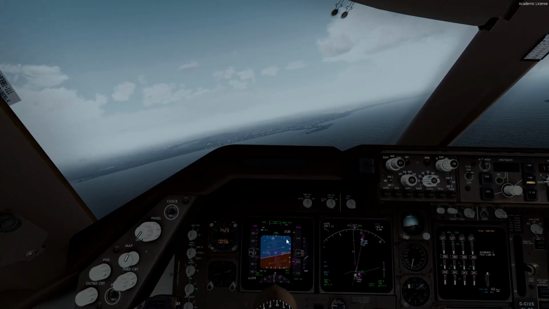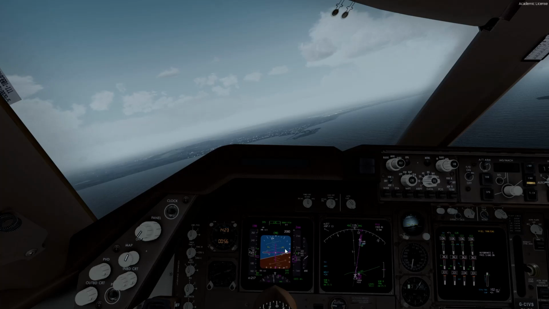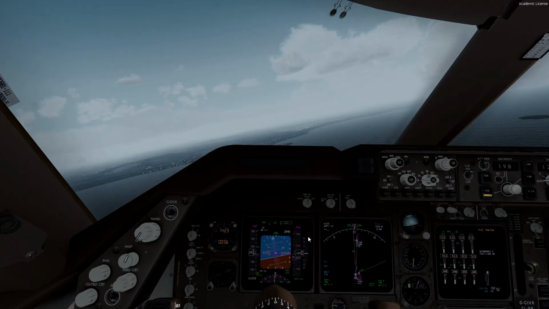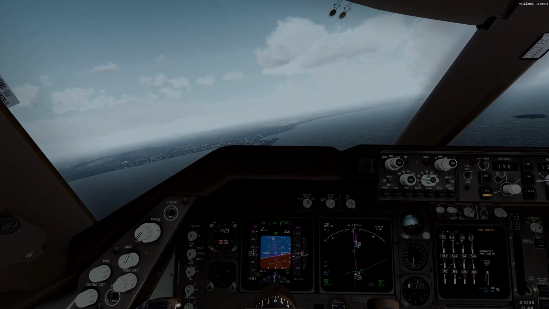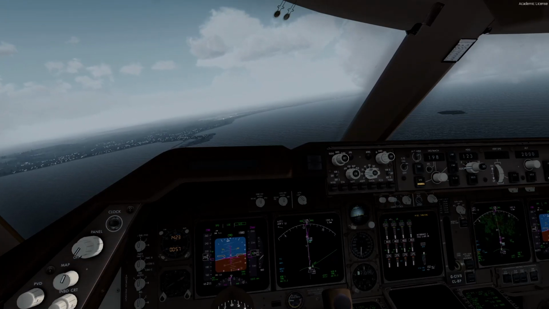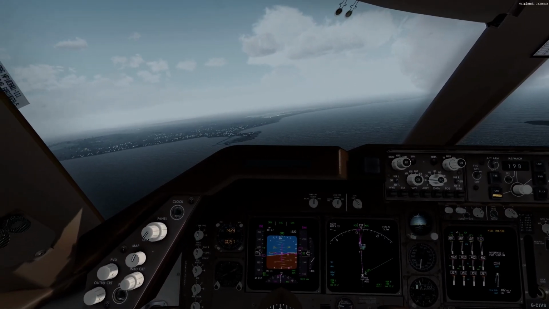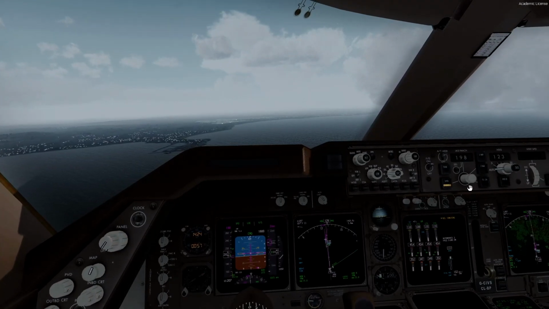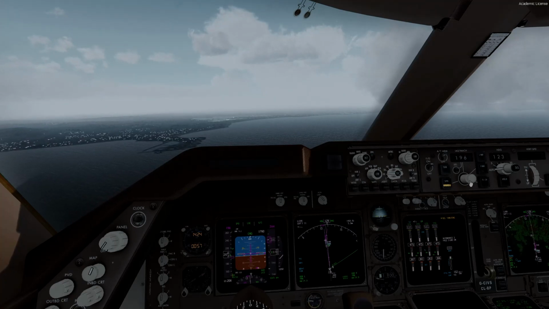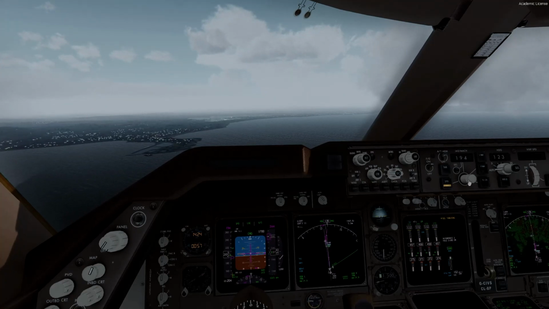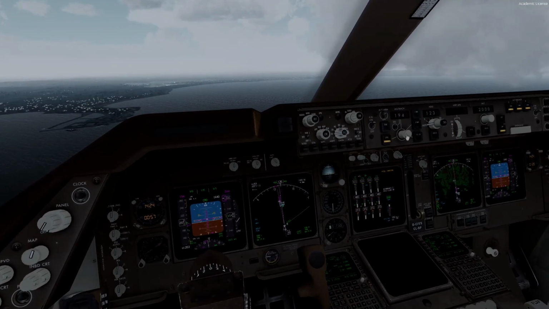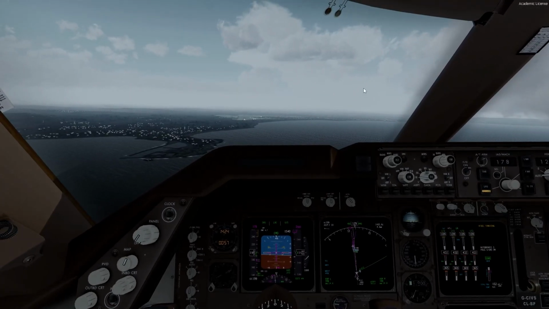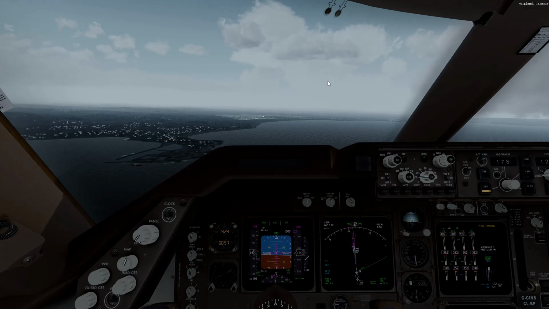So we've intercepted the localizer and we're about to intercept the glide slope here. The glide slope's well alive and we're just about to intercept it, so that means we can put the landing gear down now. And now we can set the speed down. We can actually go down to flaps 5 and set the speed down to the relevant next bug for our flaps. Once we've passed flaps 5 we want to set flaps 15.